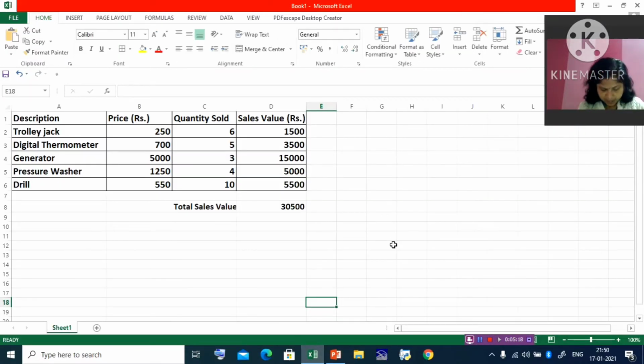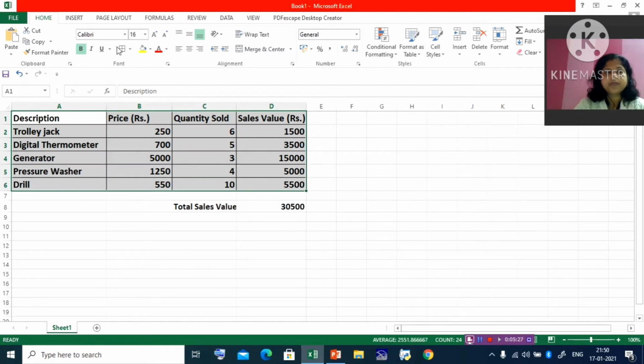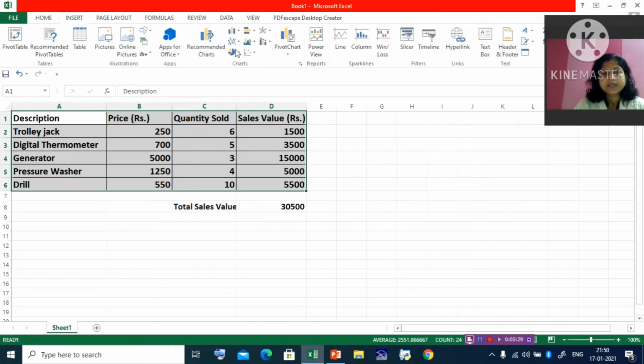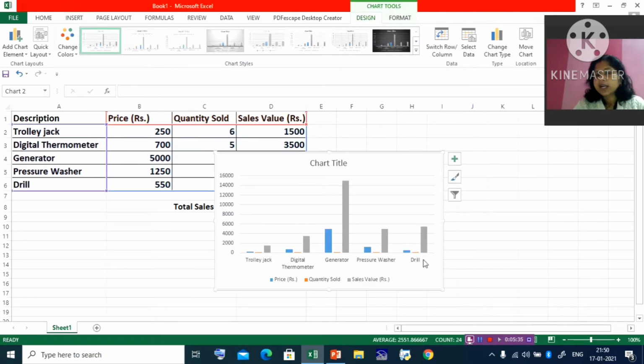I have already made a data series, so you just plot the chart. Select the data, go to insert, then chart. Column chart. So this is your category. The x-axis is your category axis and this is your y-axis. These colors represent your legend, which represents the different data series.